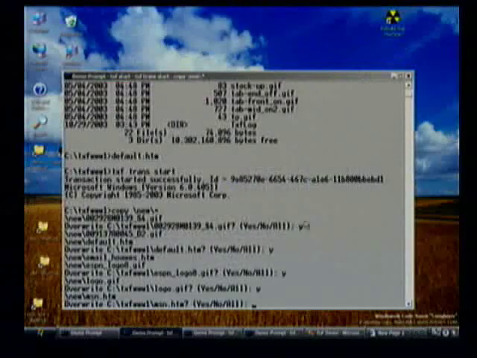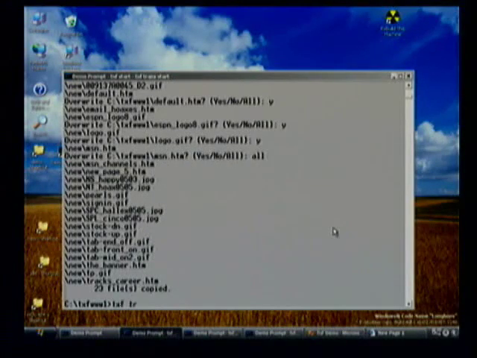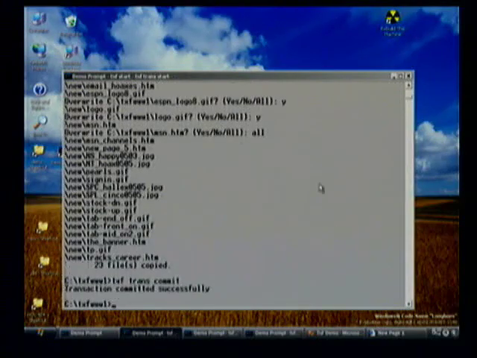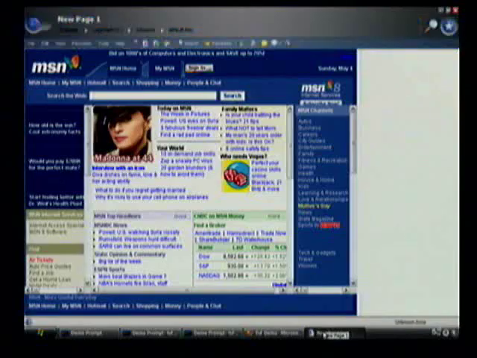Okay. So let's just go ahead and say, go ahead, update the whole website. And let me go ahead and just commit this transaction. Okay? This transaction is gone. We don't need that window anymore. And the client goes and refreshes.